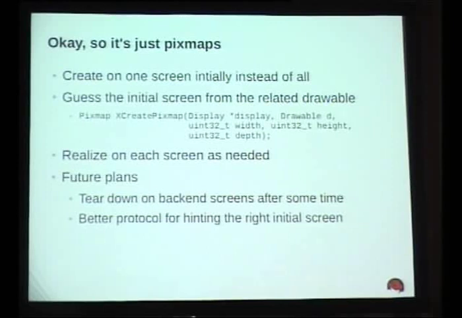I can create my pixmap on that GPU and not the other ones, send the rendering to it as long as I need it, and then when I copy pixels out of that pixmap to somewhere else, hopefully I don't have to cross GPUs. If I do, I just pull the image down, and that'll be slow, but it's faster than what we're already doing.